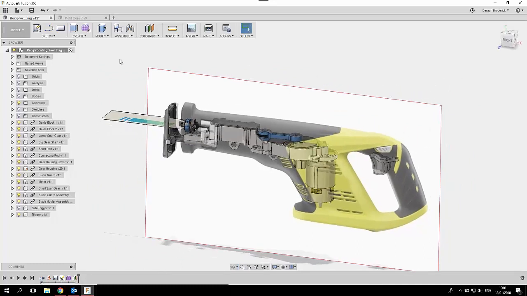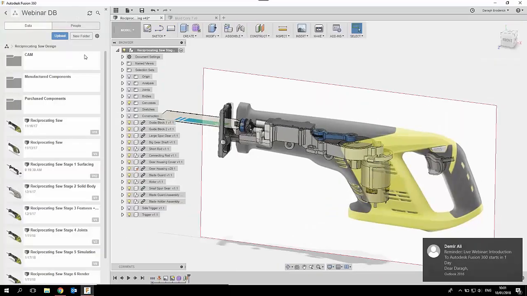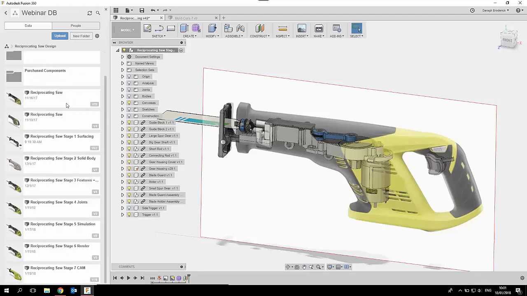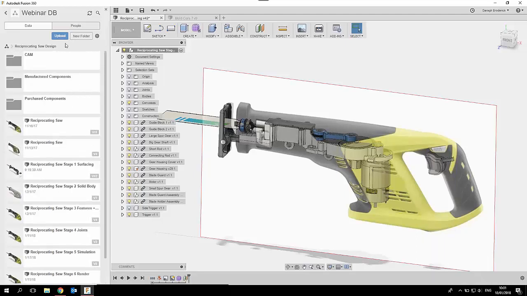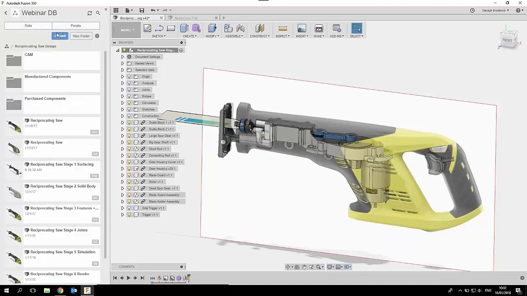So just to give you a quick rundown of the user interface of Fusion 360. So you can see we've got our data panel up here, which is where all our files are stored. So our files are stored in the cloud. You can see we've got upload options, which we can take files from our computer and put them into these folders. You can see we've got this people tab here. So you can add people to projects.